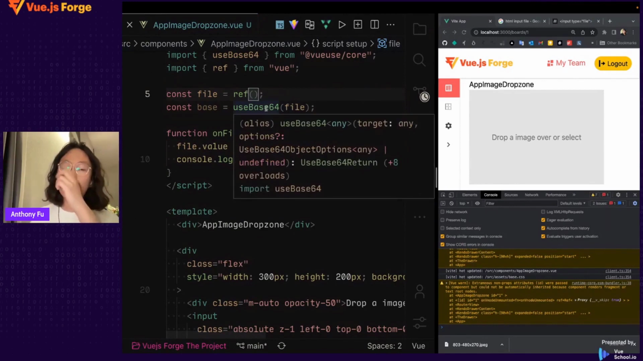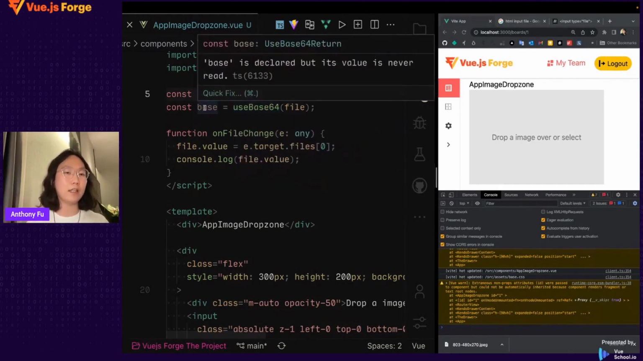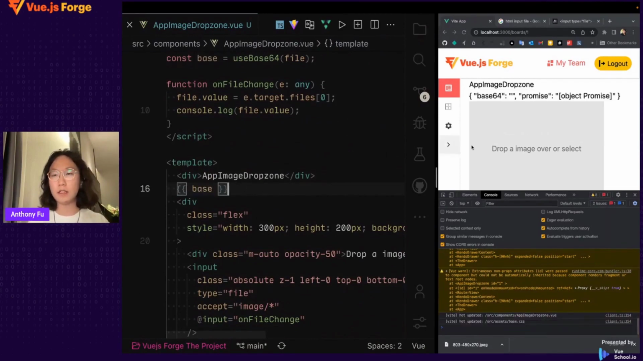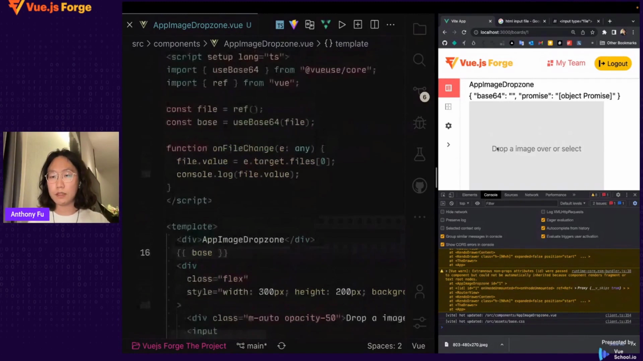So in VueUse, we support a pattern that for composables like this, you can actually pass a ref onto it. So like you can see that file is a ref, and when passing a ref, when the ref changes, it will be automatically handled. So I can just point out the base here. Oh, that's interesting.